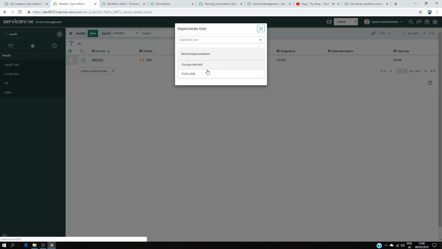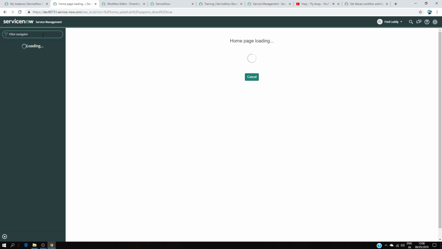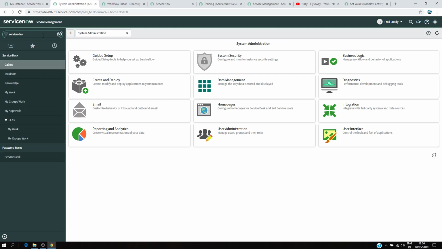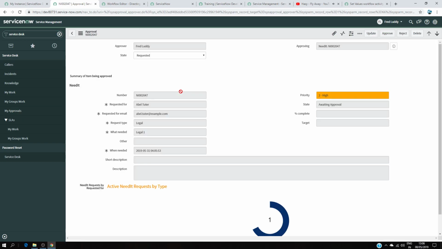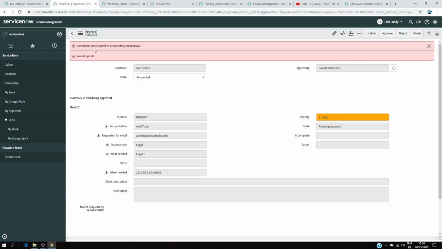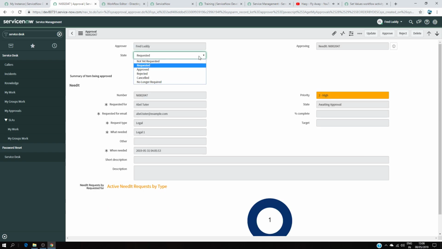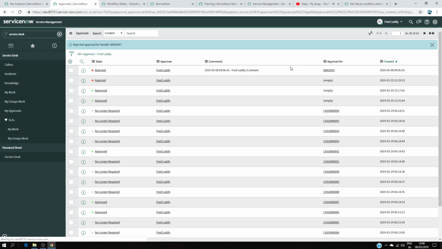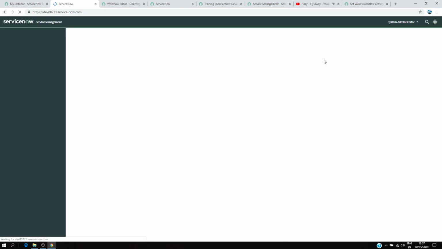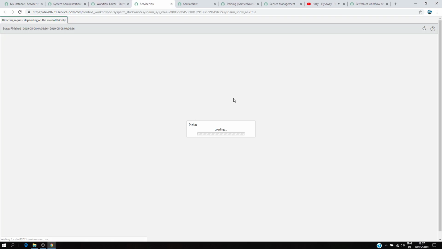So let's impersonate Fred and go to service desk, my approval. I have the request here. If I click on reject, it's not letting me do it directly. It's giving me this error message. So I discovered later I have to change here to reject, and then put some comments. I'm gonna put test, and you can reject now. So now it's rejected.